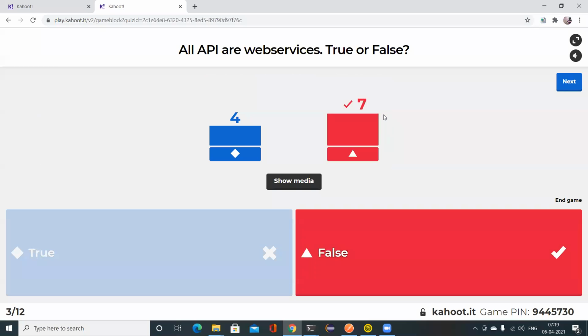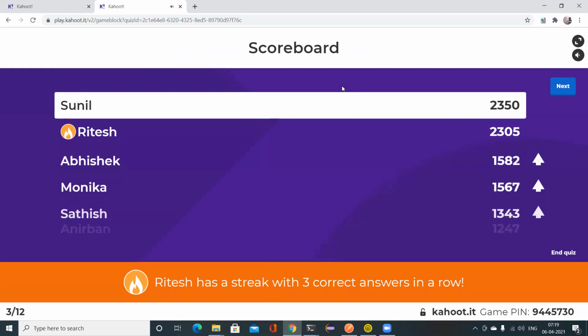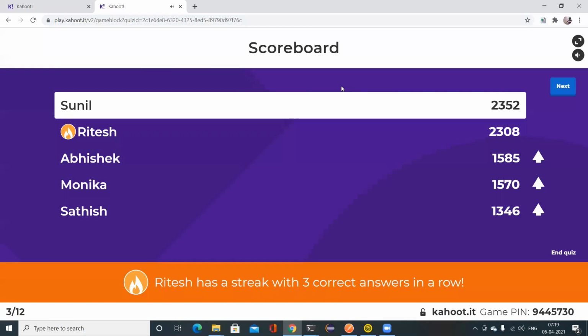Web services are basically an API that interact over a network, right? So this, we have spoken about it a lot of times. Please read the question properly and then select your answers. Okay. Let's see the leaderboard now. So Sunil, Ritesh, yeah, Ritesh has a winning streak of 3 correct answers. Good. We have the same leaderboard. Let's see the next question now.